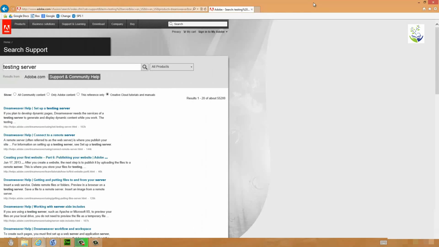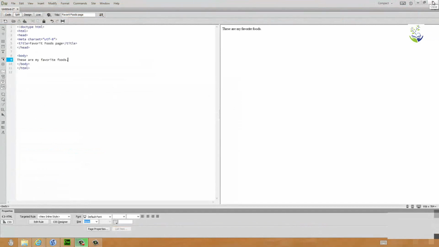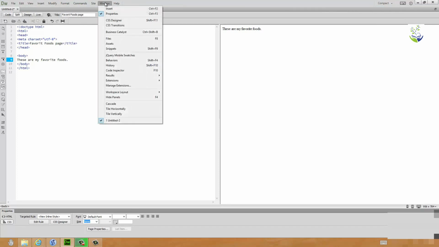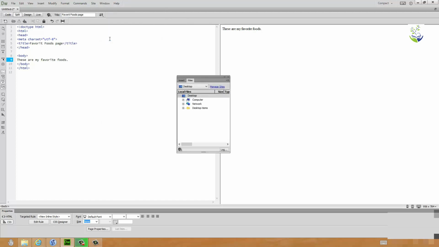I just want to show you one more. I'm going to close the browser for the moment and I'm back into Dreamweaver, and I want to show you a panel that we're going to be using soon. If I click on Window, I'm going to click the Files panel and open the Files panel. That's one we're going to be using a lot.